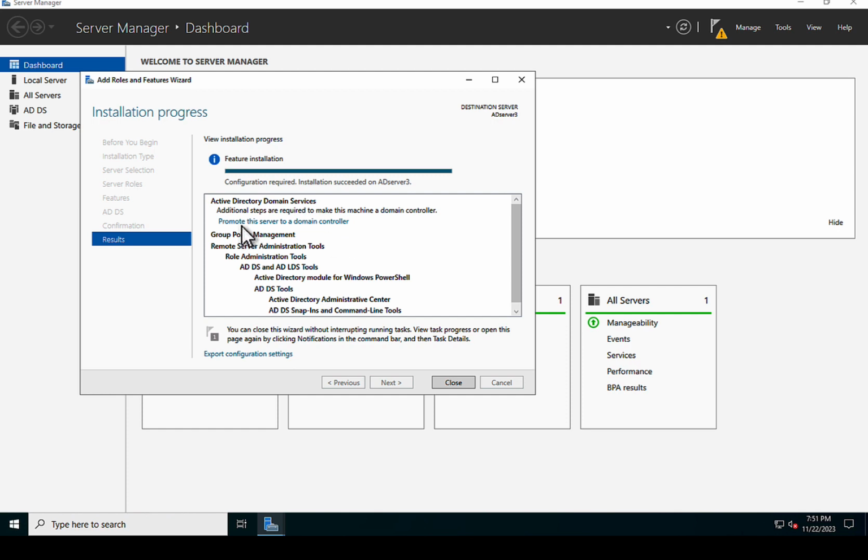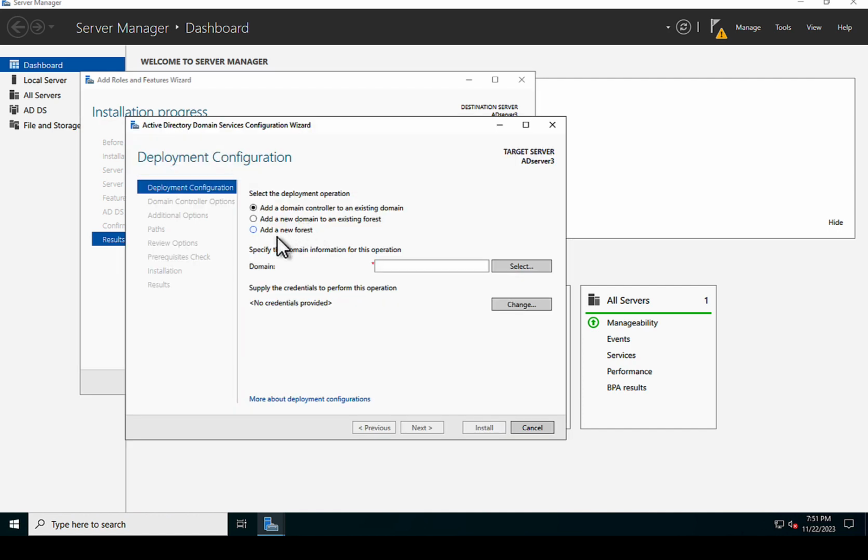Okay, next we want to promote this server to a domain controller. And then we will click Add a new forest. We'll call it verify. Call it whatever you want. I'm going to call it verify.local. And then we'll hit Next.